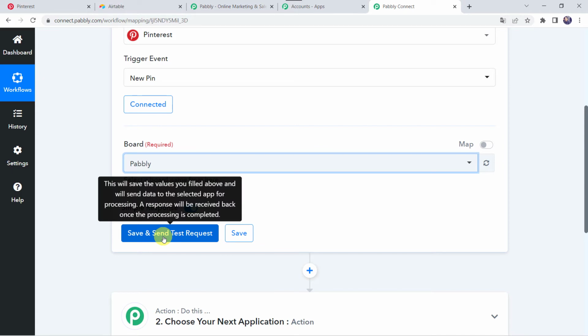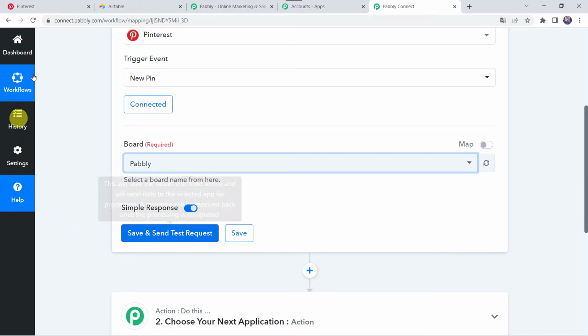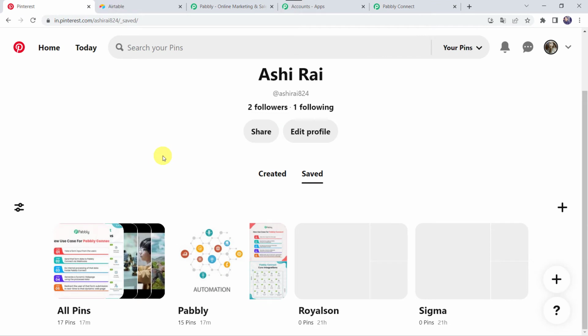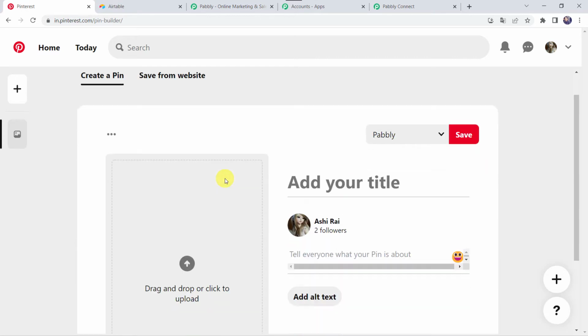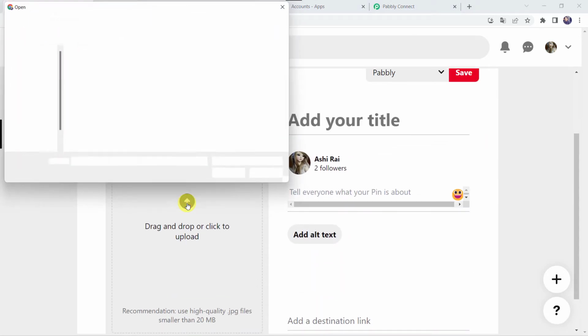Now before clicking on save and send test request, we are going to create a new pin in our Pinterest account, just because after clicking on this option, it is going to capture the latest response. So let's create a new pin. For this, click on this plus sign, click on pin, create pin. Here we are going to upload an image from the system.